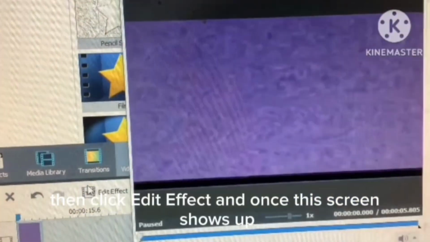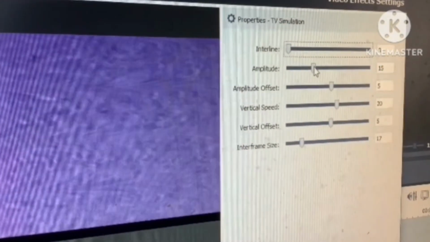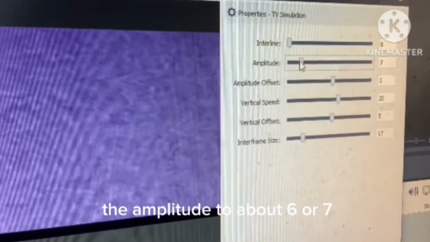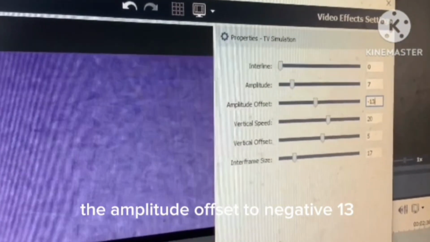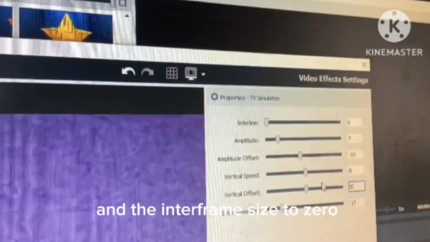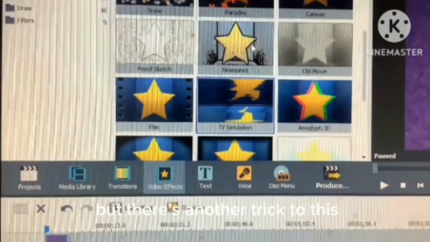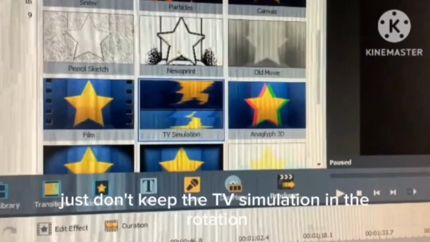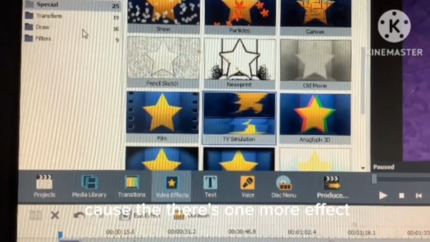Then click Edit Effect. And once this screen shows up, change the interline to 0, the amplitude to about 6 or 7, however you want it, the amplitude offset to -13, the vertical speed to 0, the vertical offset to 0, and the interframe size to 0. And that's how you make the TV simulation for my rotation wave. But there's another trick to this. Just don't keep the TV simulation and the rotation, because there's one more effect.